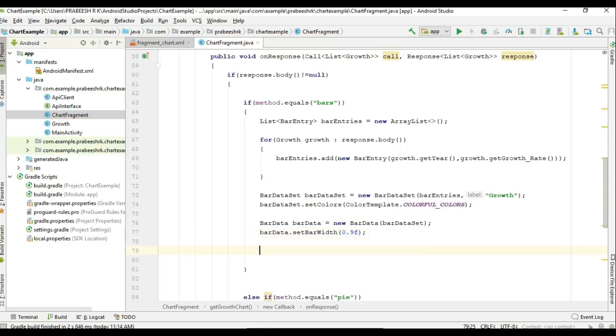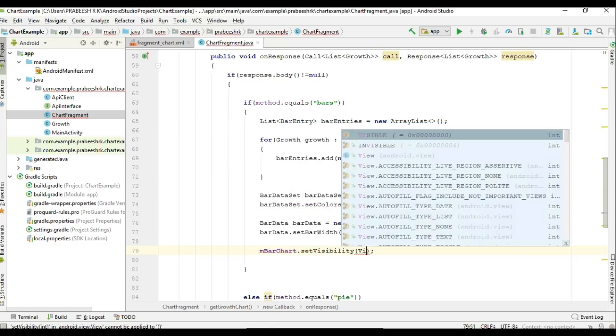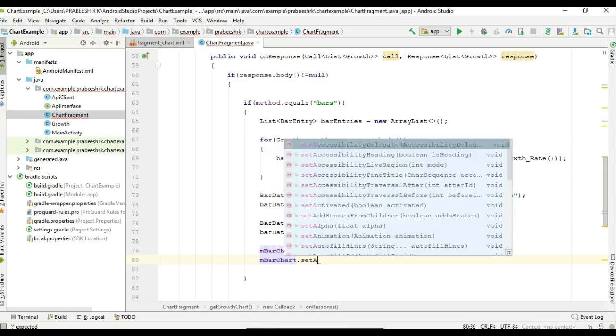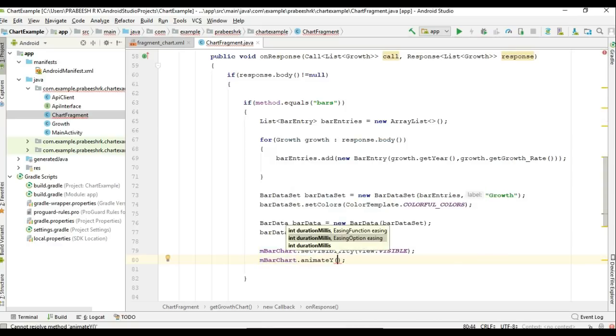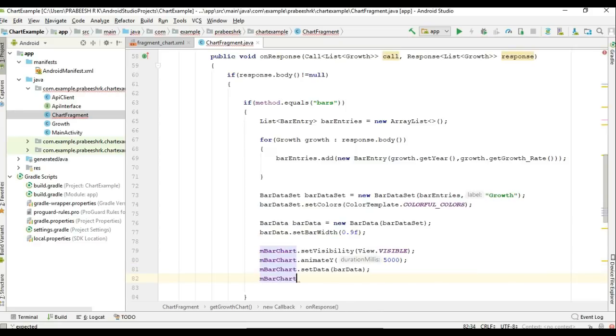Now we can display the chart, so specify the visibility into visible. Now we need some animation. We need animation in the y-axis, so animate y, specify the milliseconds. Here we need 5000 milliseconds. Now set the data using the set data method. Now I specify another method, set fit bars into true.